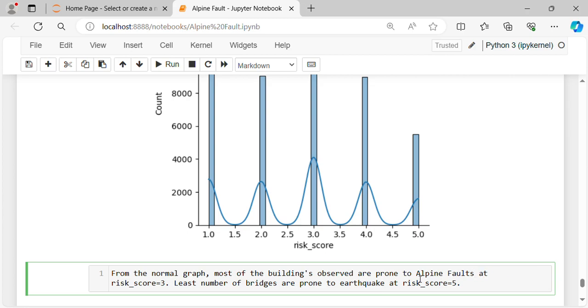At risk score equal to 3. The least number of bridges are prone to Alpine Faults at risk score equal to 5.